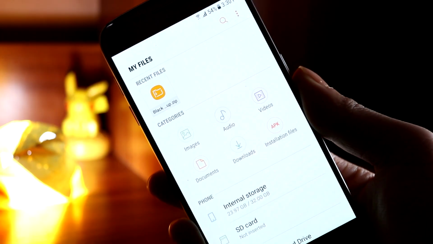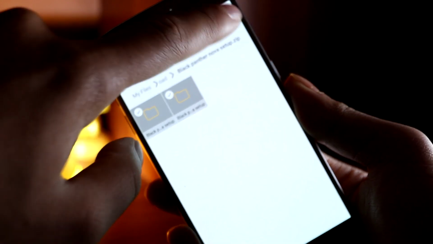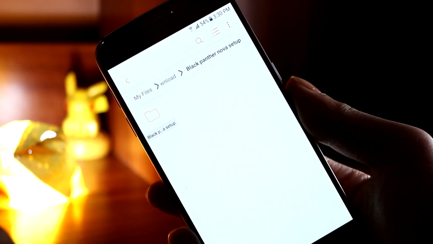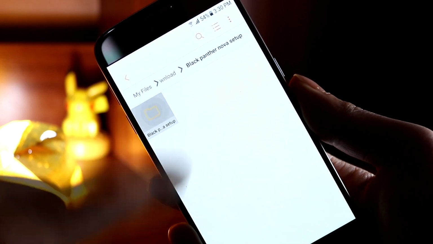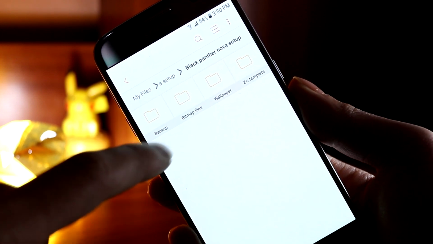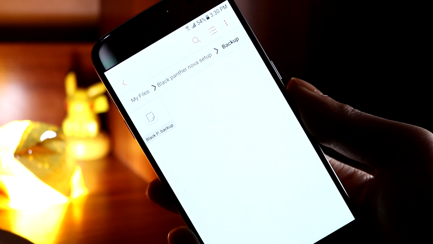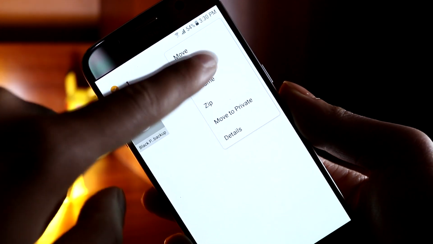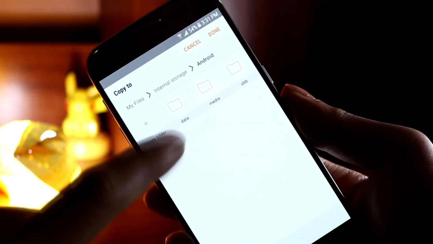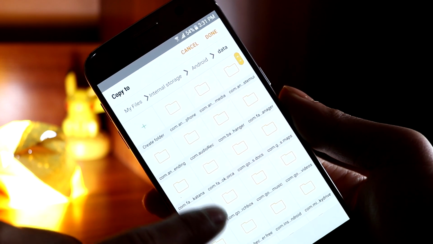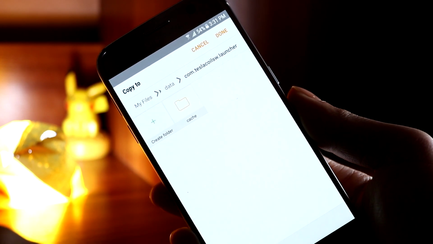So first, open your file explorer and extract the zip file you downloaded named blackpanther.zip. Now open the folder and go to the Nova backup folder, then move this backup file in the internal storage, then in Android, data, and in the com.teslacoilsw.launcher folder.